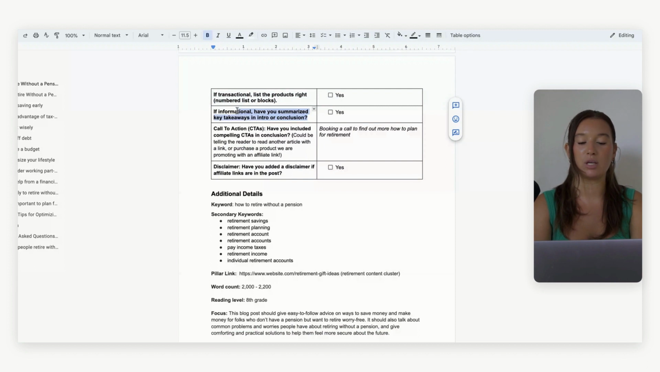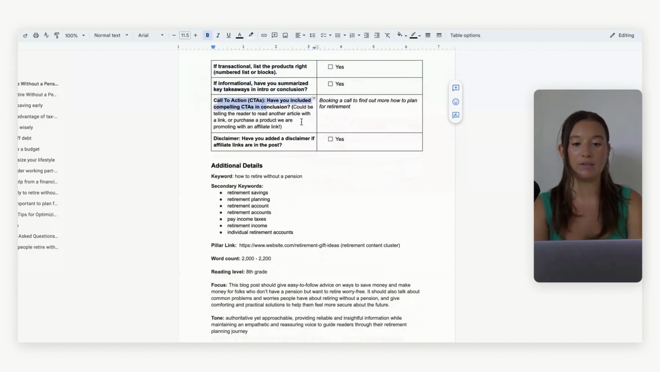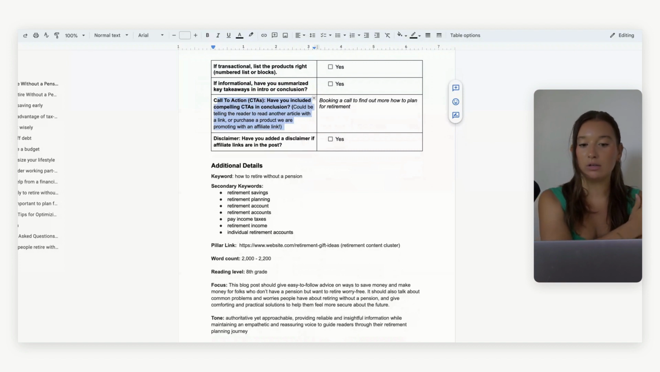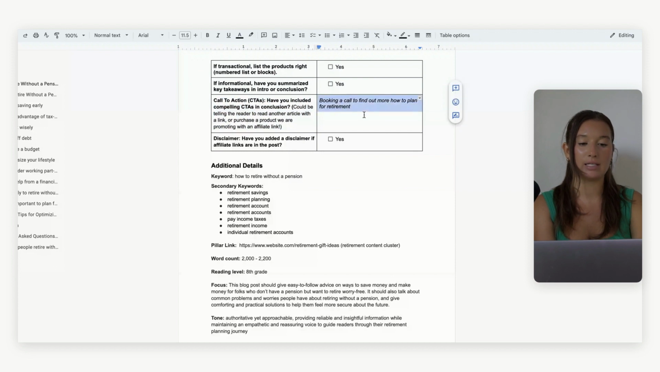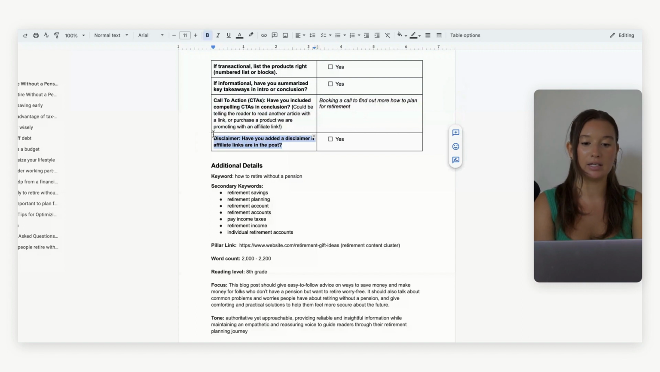If informational, have you summarized key takeaways in the intro or conclusion? Calls to action: have you included compelling calls to action in the conclusion? You could be telling the reader to read another article, click a link, or purchase a product with an affiliate link. For this one, for the retirement example, we're saying book a call to find out more about how you can plan for retirement. For a software company, you can say, hey, list more subscriptions. And at the ending, you want to have a disclaimer. Have you added a disclaimer to the affiliate links in the blog post as well?